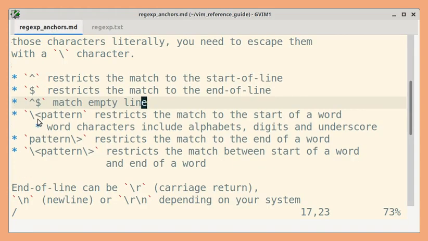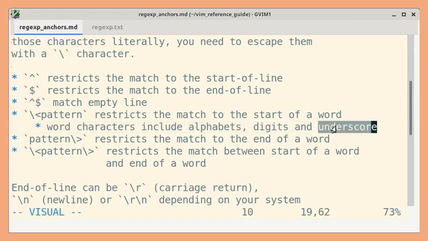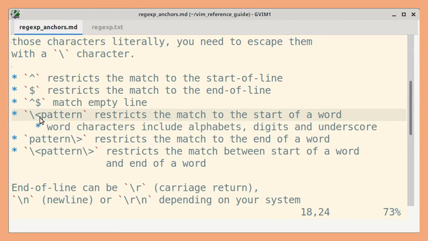Next, let us see how to match the start and end of a word. Word characters include alphabets, digits, and underscore. If you use backslash followed by the less than key, then that particular pattern will be matched only if it is at the start of a word. If you use backslash followed by the greater than key, then that pattern will be matched only if it is at the end of a word. You can use both start and end if it is needed.